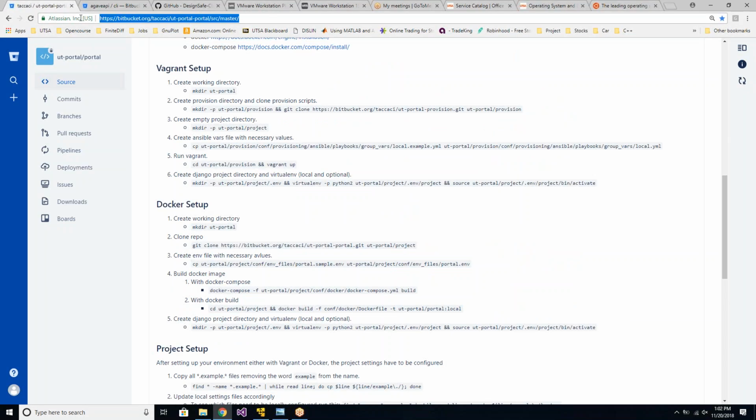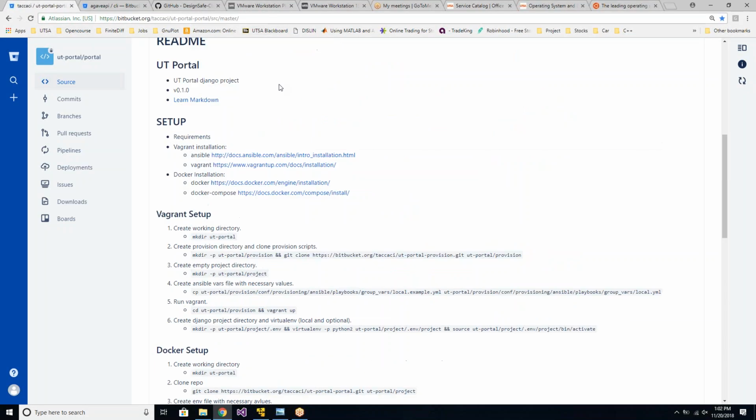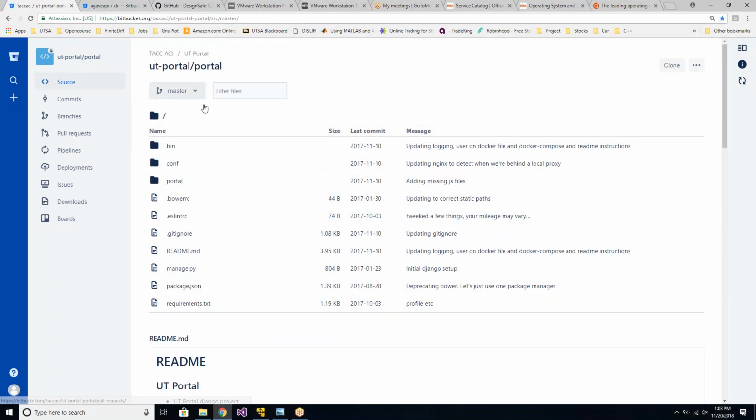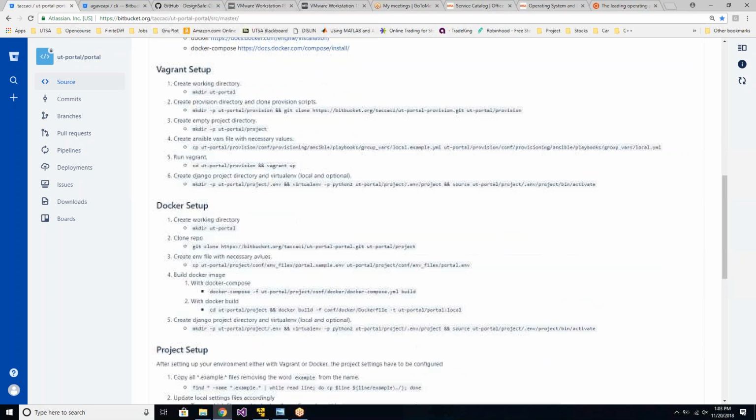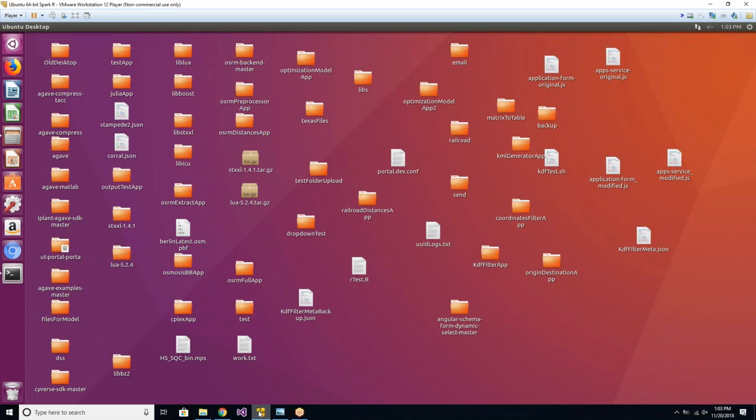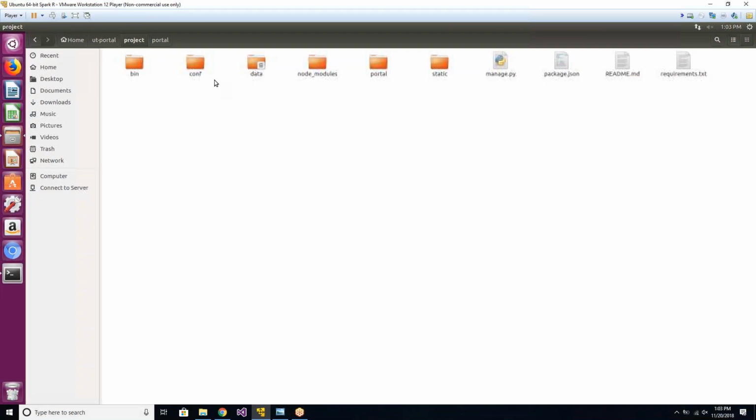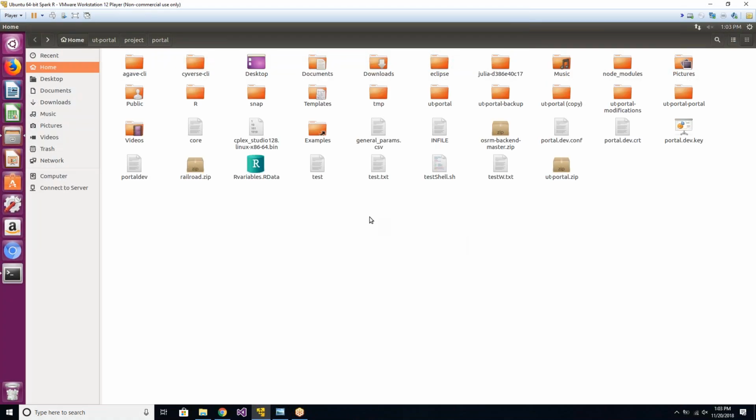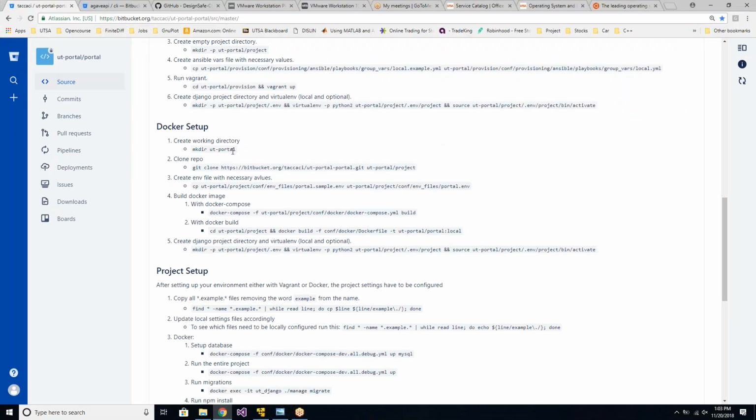So you go to this website here on Bitbucket, and then you're going to want to start with number 1 under Docker setup, creating your working directory. So start here at any root directory that you want. I'd recommend your home directory. So just do this command within your home directory, and then you can go to step 2.